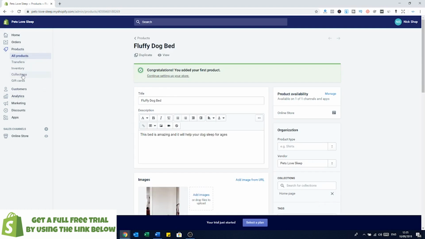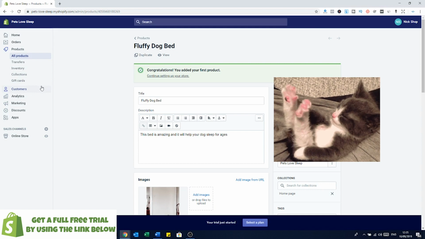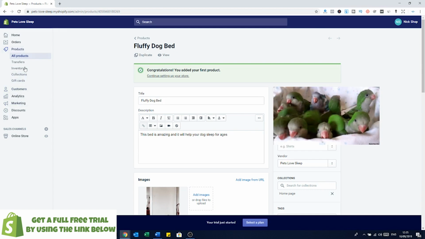We've added that in. You can also, as I mentioned, add collections. Maybe you want to group all of your dog beds in one collection, that would make sense. The same you might want to do with your cat beds, parrot beds. I'm not even sure if parrots have beds, but there you go.